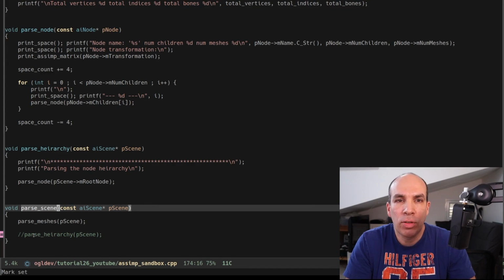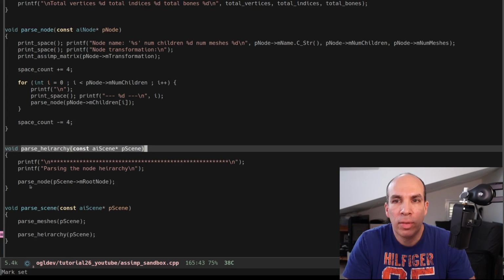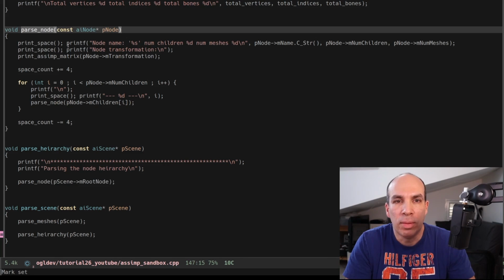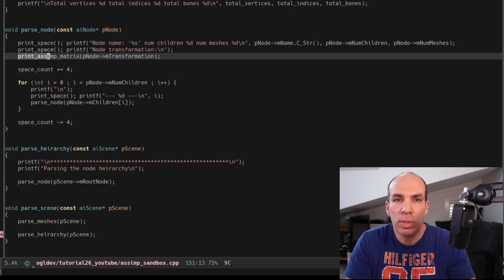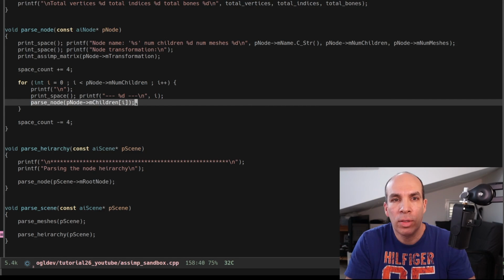In the parseScene function, I've added a call to parse hierarchy, which I will now uncomment. This function takes the scene as a parameter and then calls parseNode using the mRootNode attribute of the scene. ParseNode prints the number of meshes and children in the node as well as the mTransformation matrix. It then traverses the graph downwards by recursively calling parseNode on each of its children.